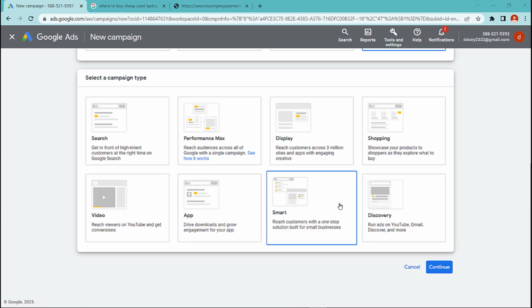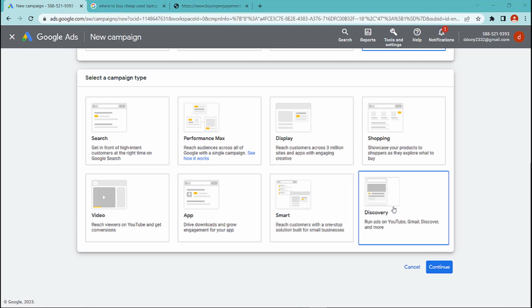Discovery. The discovery campaign is focused on image-based or video-based ads that appear in Google Discovery, a personalized feed of news and content that appears on mobile devices. These ads are designed to reach people who are actively exploring and discovering content on their mobile devices, and they can be a good choice if you are looking to build brand awareness and reach a younger, tech-savvy audience.